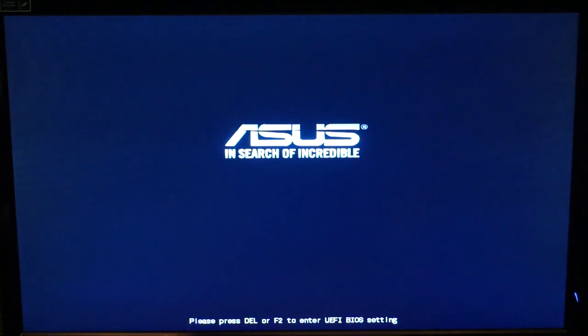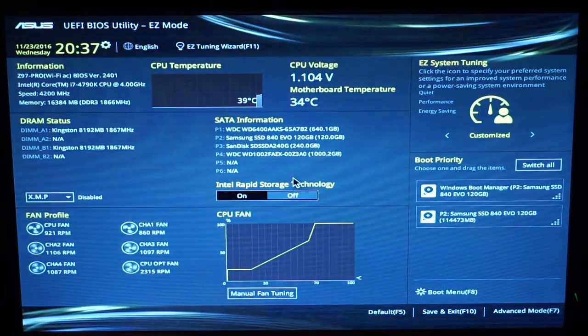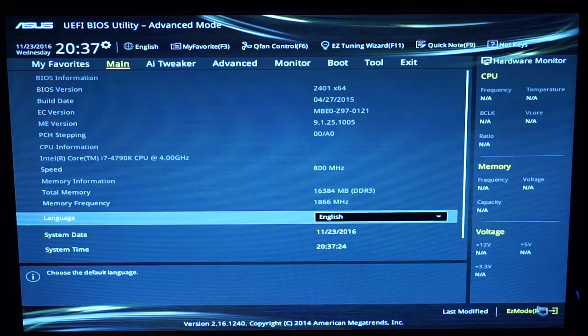So the first thing you want to do is go into your BIOS and turn on virtualization. This is the most important thing because otherwise it won't work and you'll get all sorts of different errors. It's pretty easy to do.